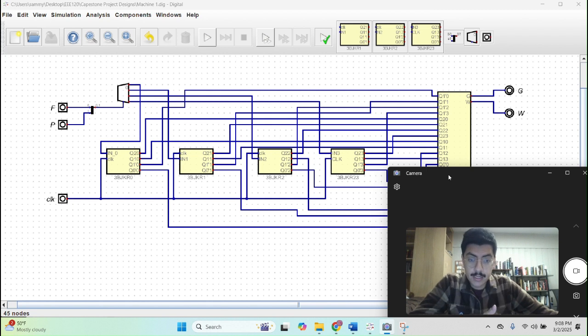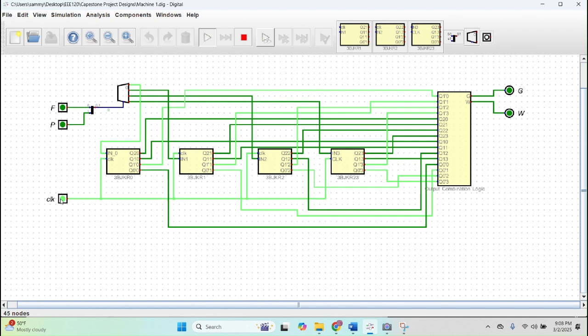The first test that I'm going to run is F off and P off, to see if gate G and W will both remain off. 1, 2, 3. Looks like that has worked.